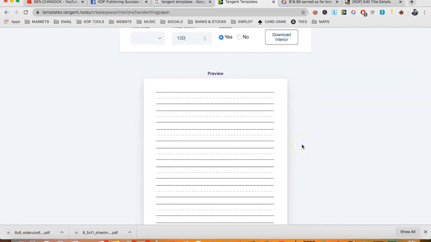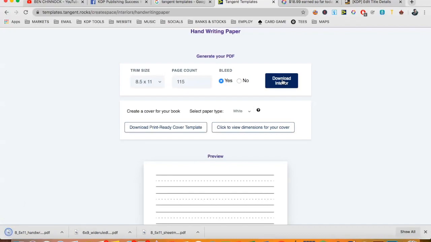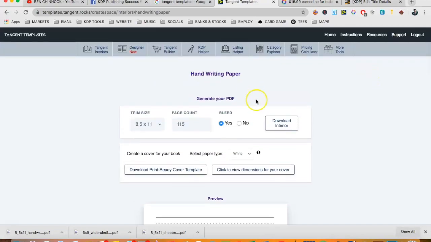So the way it works is you literally just type in the number of pages you want. If I went for a quirky number, let me do that: 115 for 8.5 by 11 with bleed. If I download that interior, it's really simple. It just goes straight onto your computer and you can use that when you're publishing. So I think this is one of the major pluses for Tangent templates. It's so helpful in that sense.